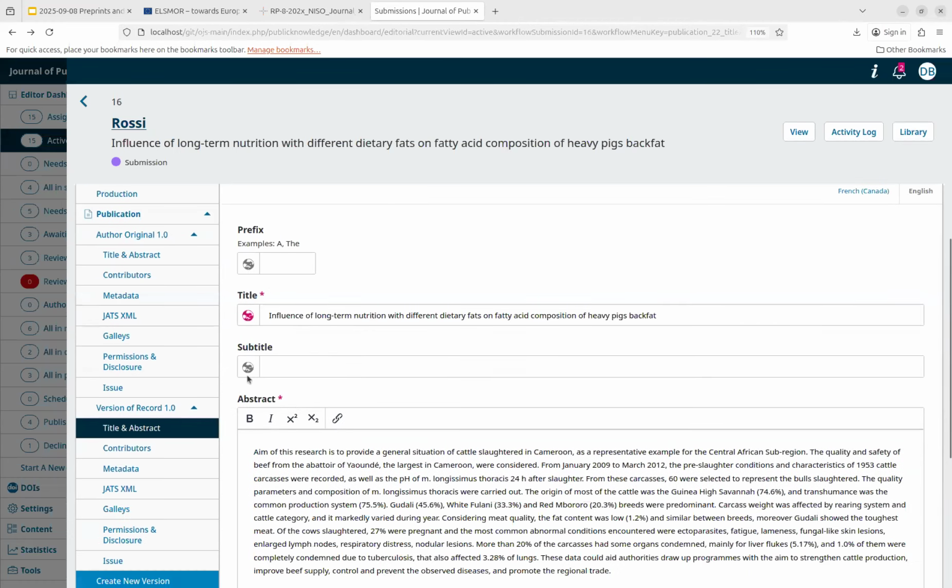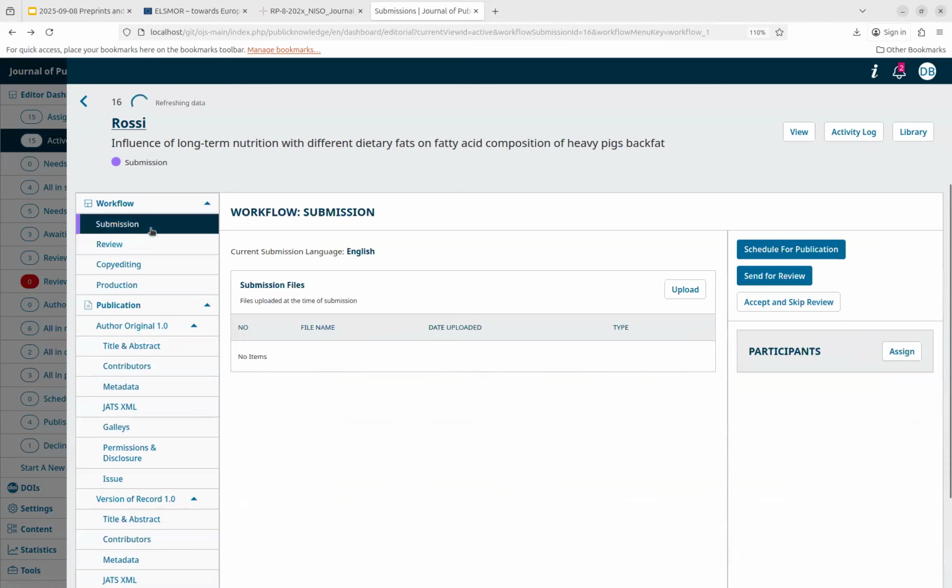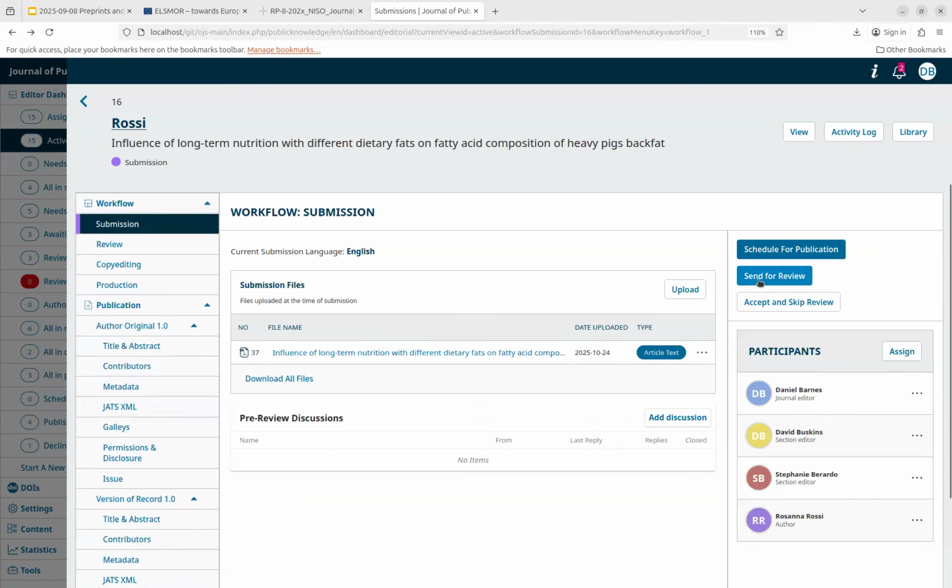Okay, so now we have the two versions here in the sidebar. We have the author's original version, the preprint version that is, and we've got the version of record that we have not yet published. And this is where we'll be doing our work. So the next thing we're going to want to do is go back into the submission workflow and send this for peer review.